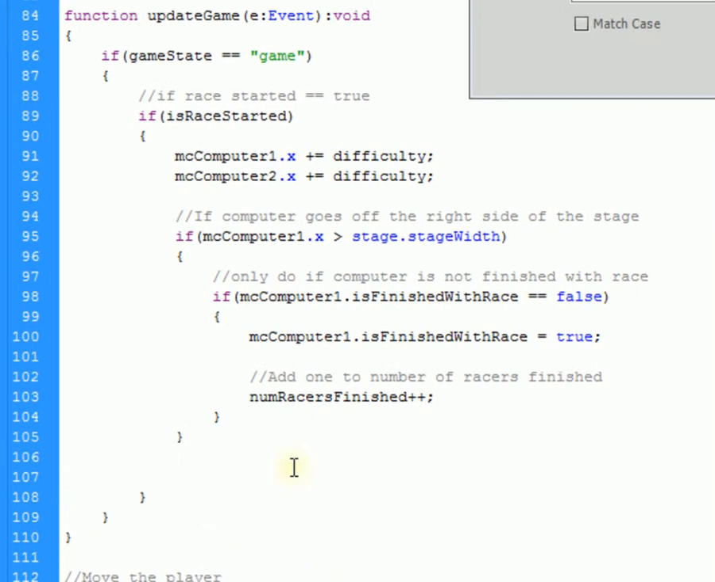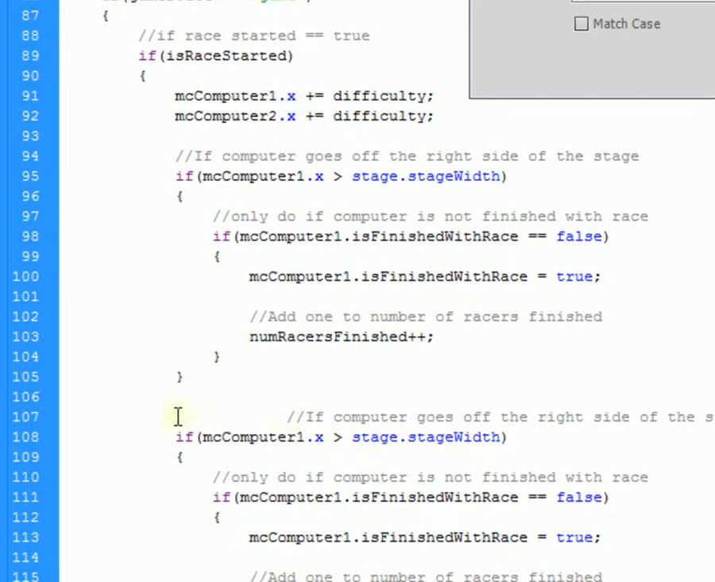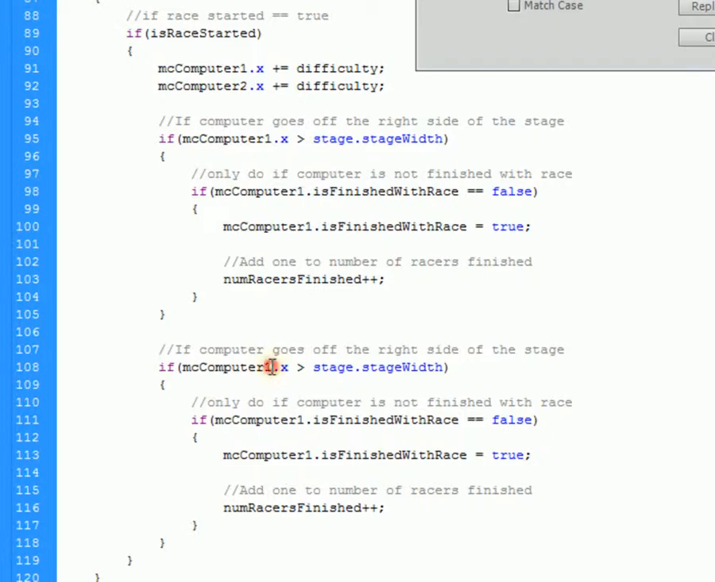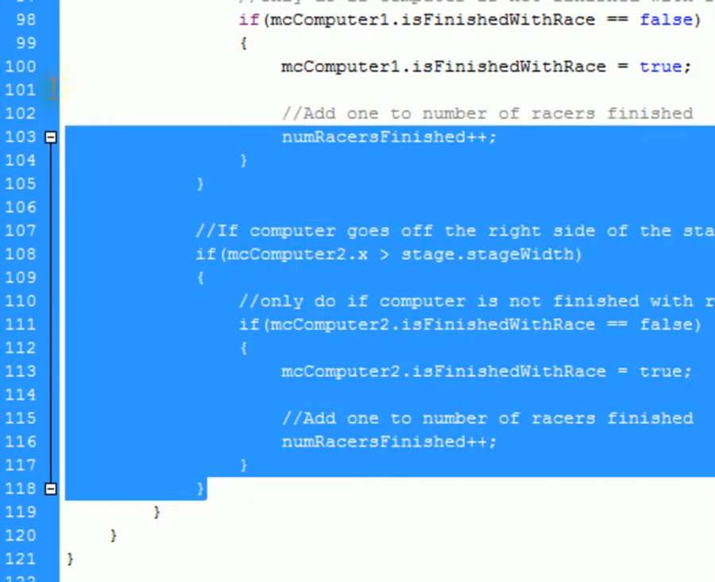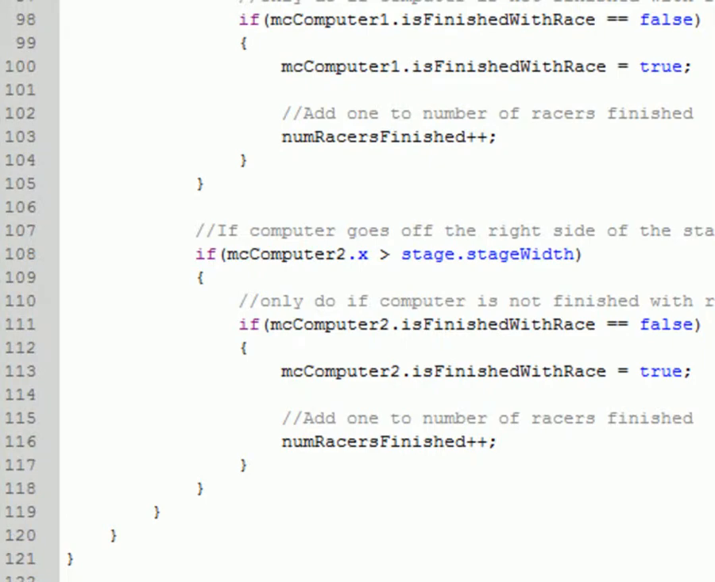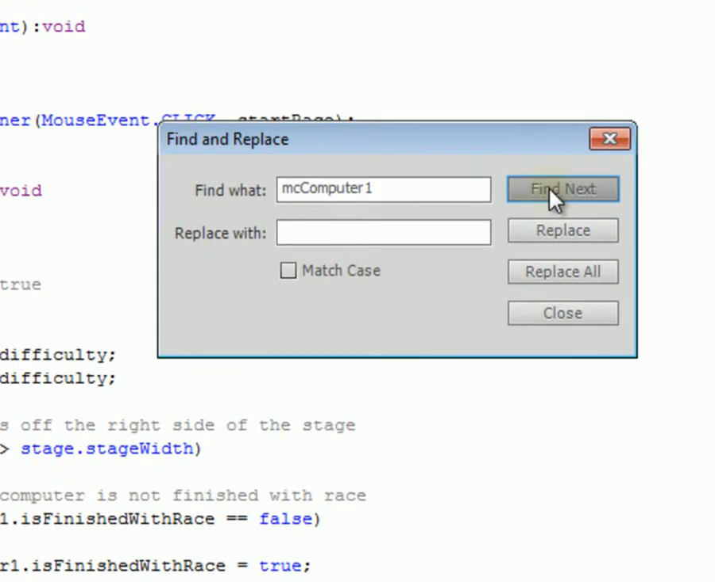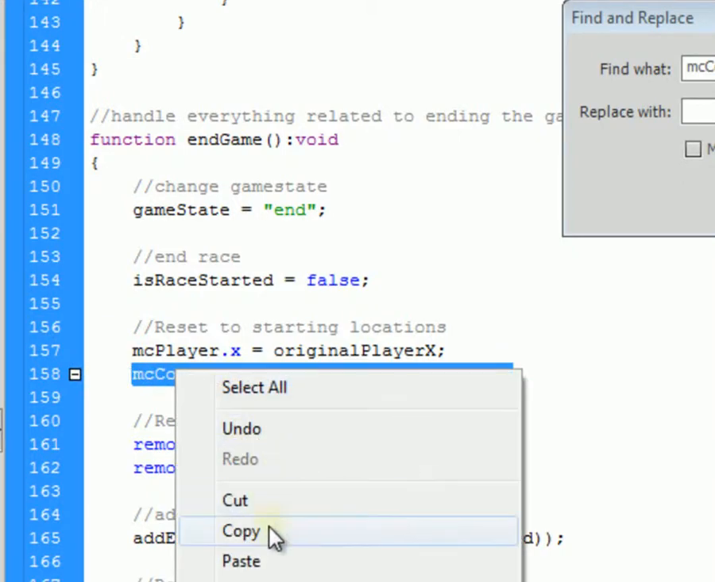Make a couple new lines. Paste. So if computer 2 is greater than, computer 2 dot is finished with race, blah blah blah. We can maybe clean this up later, but for now this is what we're going to do. So that's all been changed. Make sure I changed all of it. I did. Next, end game, let's copy this.